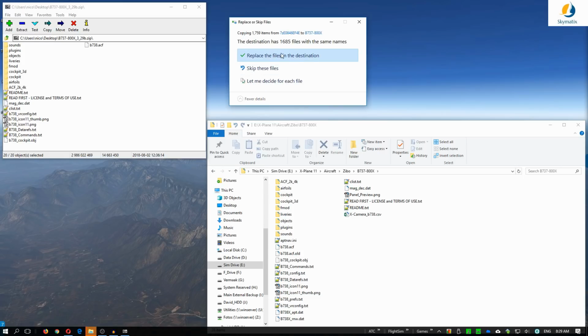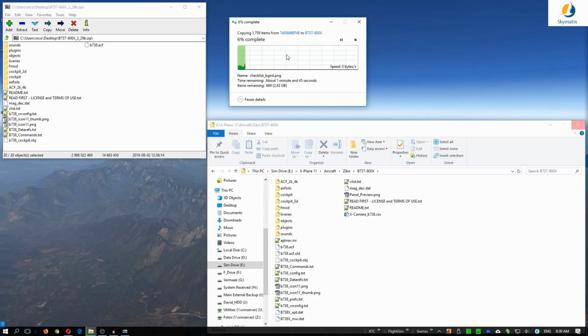So, as you can see, it obviously sees that the information is there already. We are simply going to replace everything. This will effectively overwrite the complete Zibo mod. I do have quite a few add-on liveries that I would obviously protect if needed. That's about the only thing that you really need to worry about, the liveries.